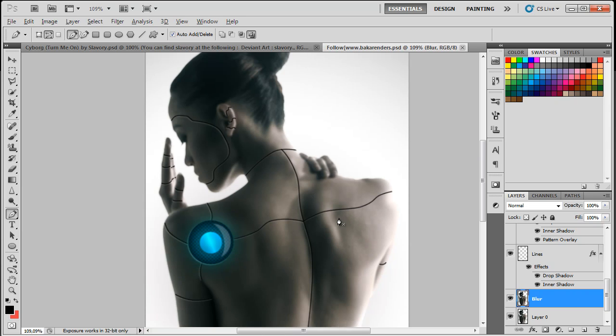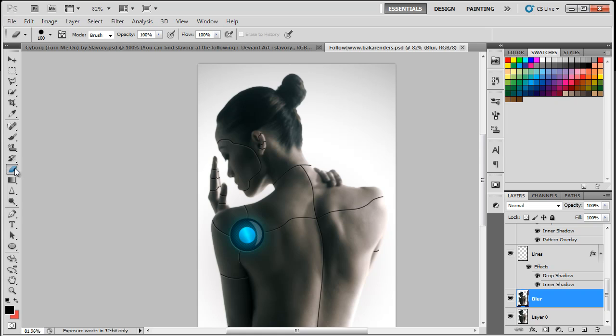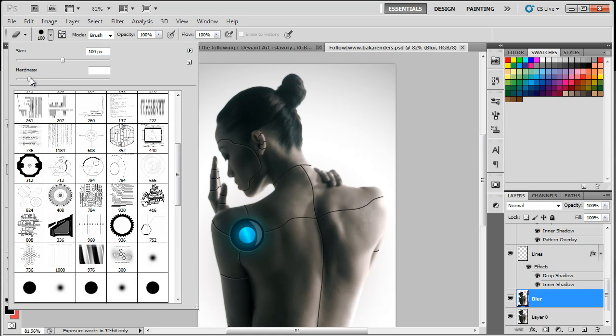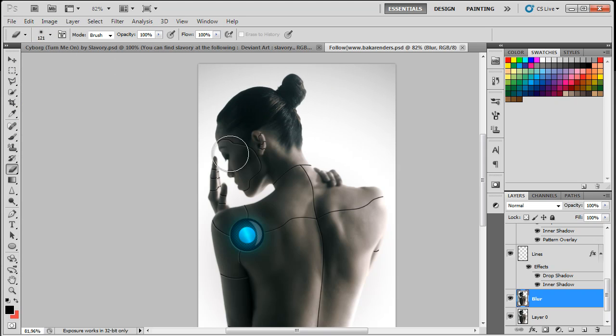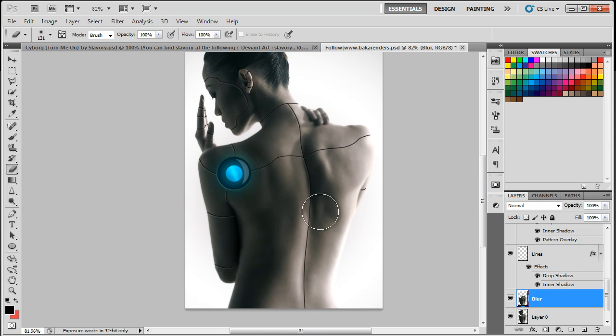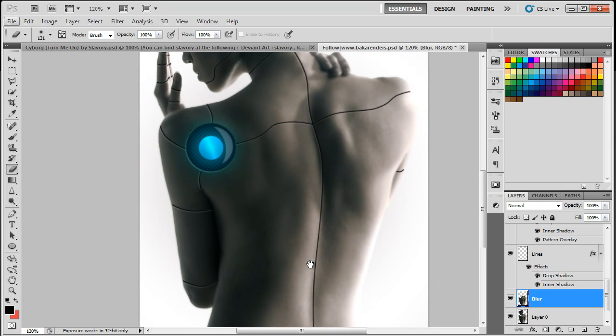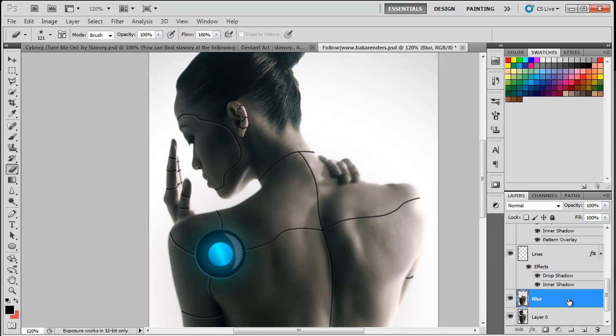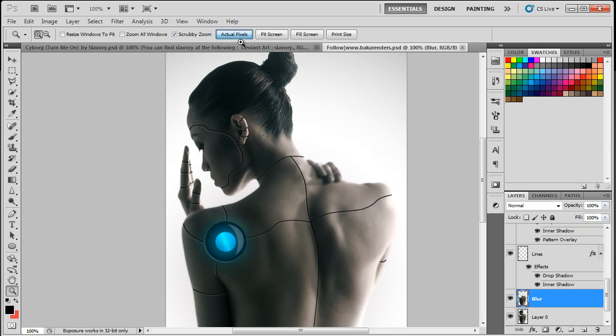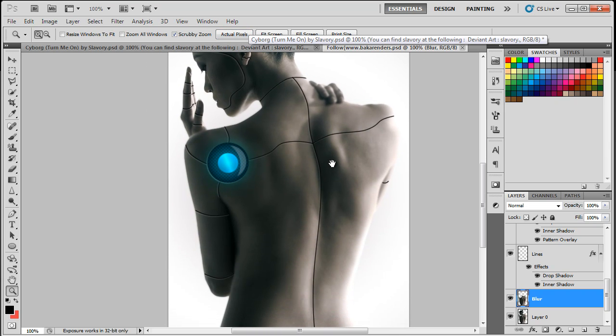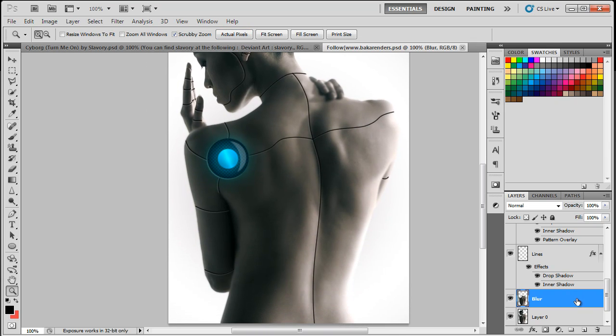And now I'm actually gonna erase the parts that I don't want to be blurred. So I'm just gonna take a hardness 0 big brush and just gonna work on the hair and on the face and on the ear and stuff like that. And let's see how we're doing. Yeah, it looks pretty nice. Let me just zoom in into the actual pixels to see how it looks, and see how now it looks really smoother, and it looks really nice.